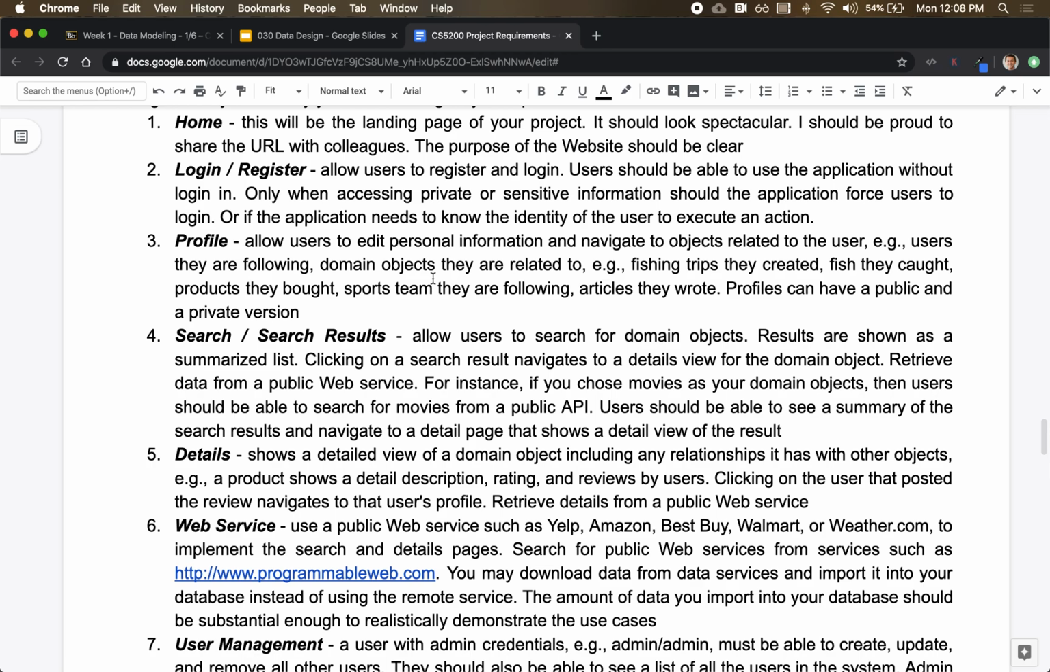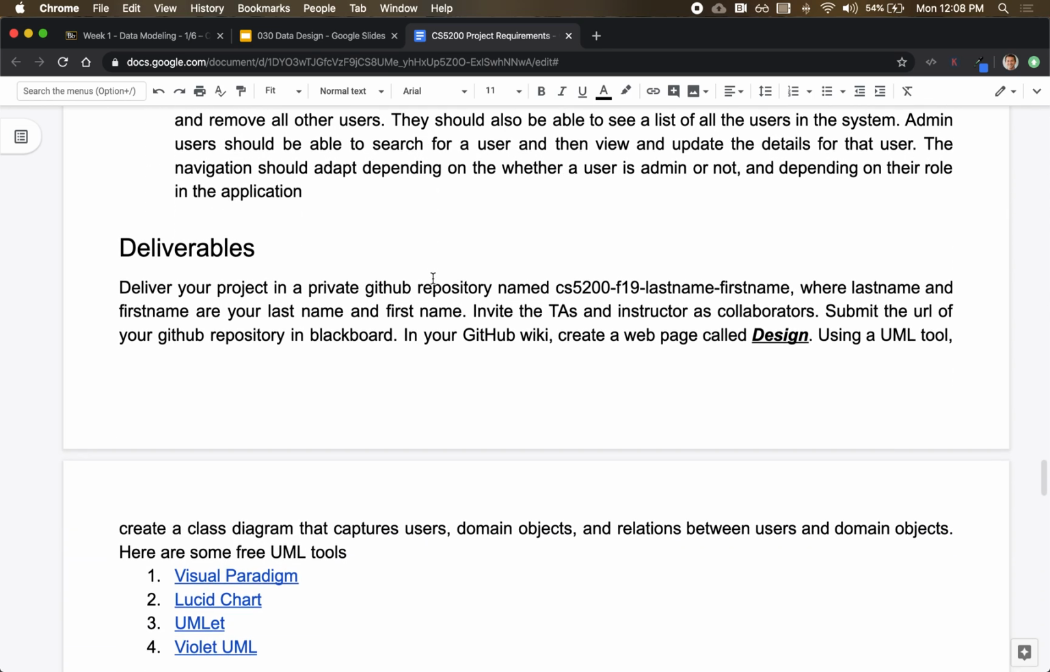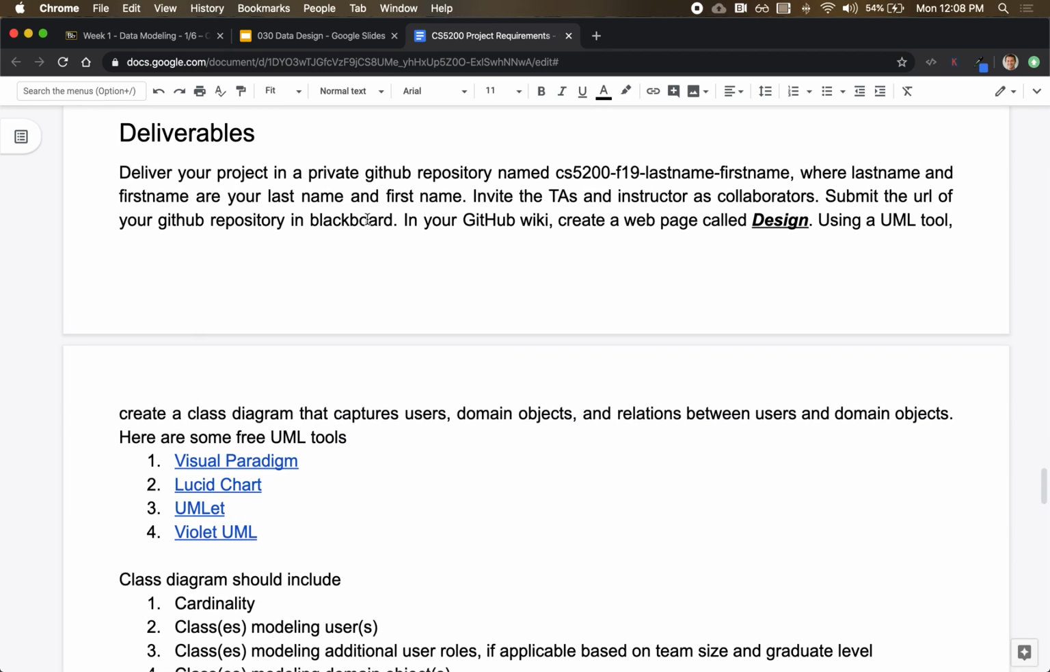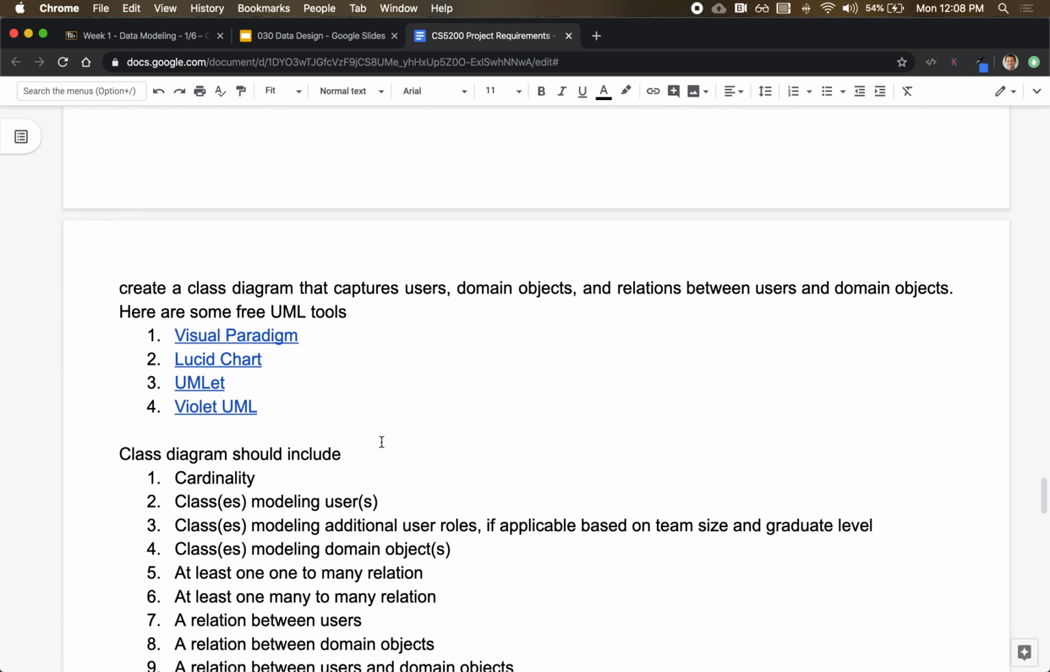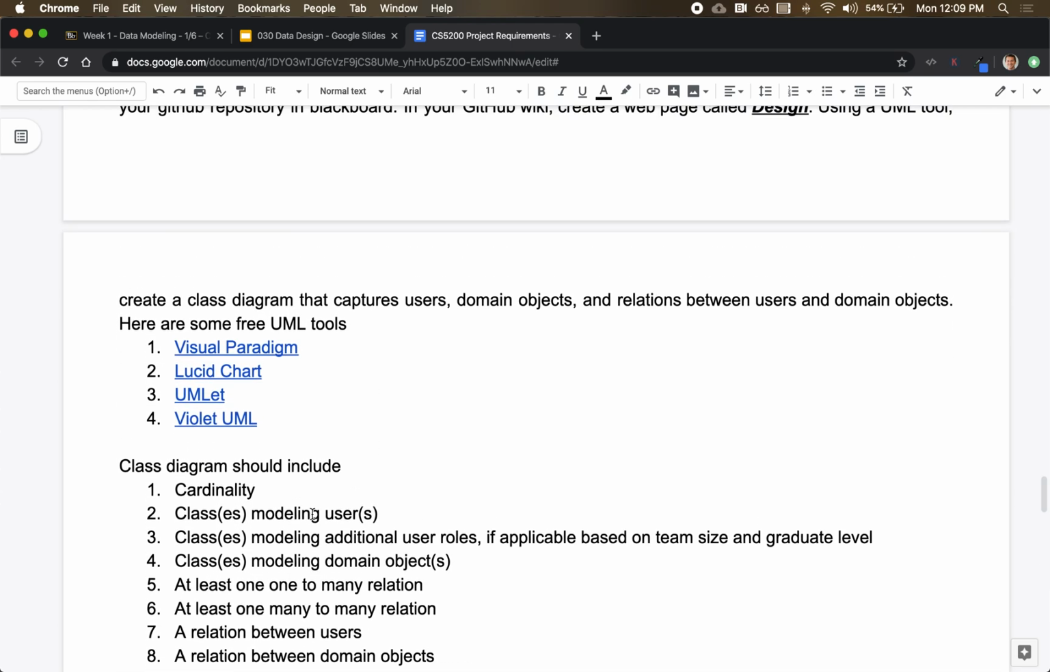It should provide some user management for the admin to be able to manage their users, and some deliverables. Obviously, we'll expect some UML class diagrams that show cardinality, all the modeling, the many-to-many, the one-to-many, all the relationships. Here are some tools that you might want to use, some free tools for drawing UML class diagrams. I particularly like Visual Paradigm. They have tons and tons of tools for developers.